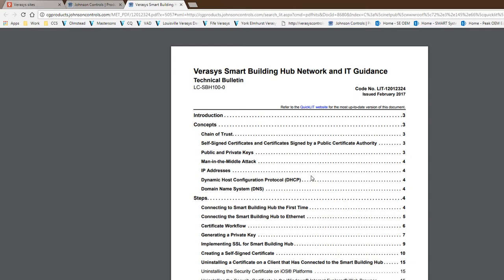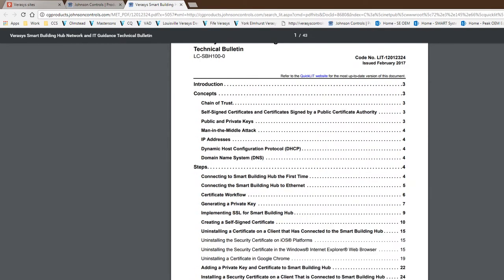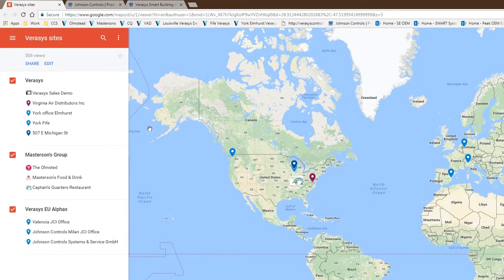So it's a very good conversation to have as far as security, as far as connectivity, as far as how you install certificates. It's all laid out in this document, and this is a document that I would say when an IT person sees it, they feel much more comfortable about this particular device sitting on their network. So again, this is important. It's LIT number 120-12324, and that's the document you need to download and have it with you, at least have it part of your Verasys documentation portfolio.